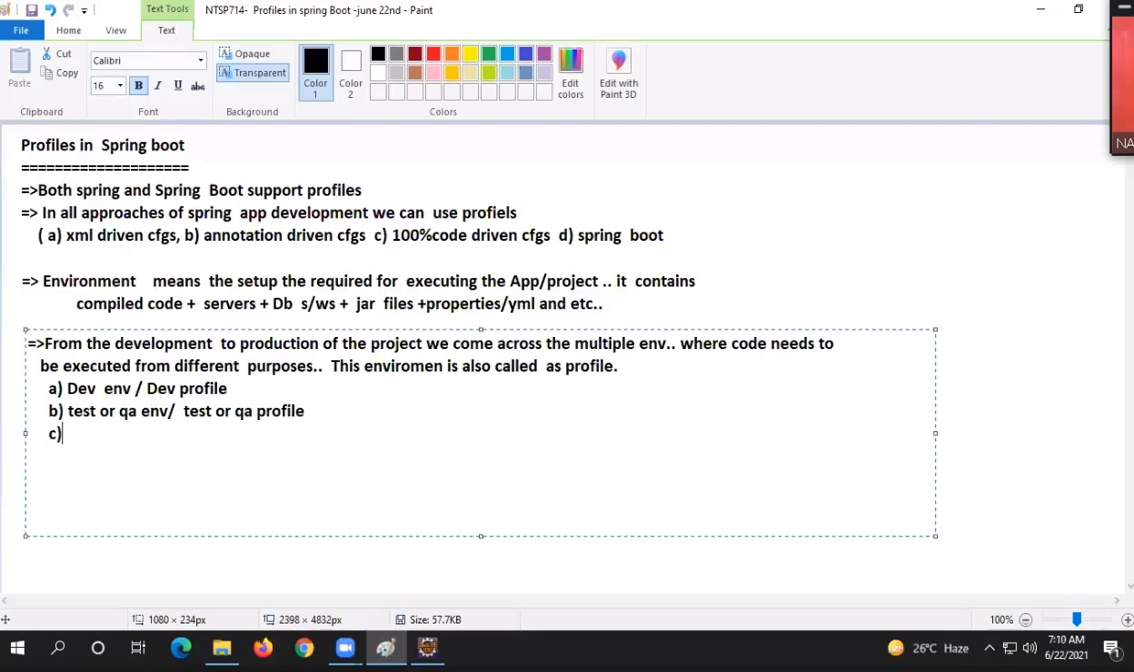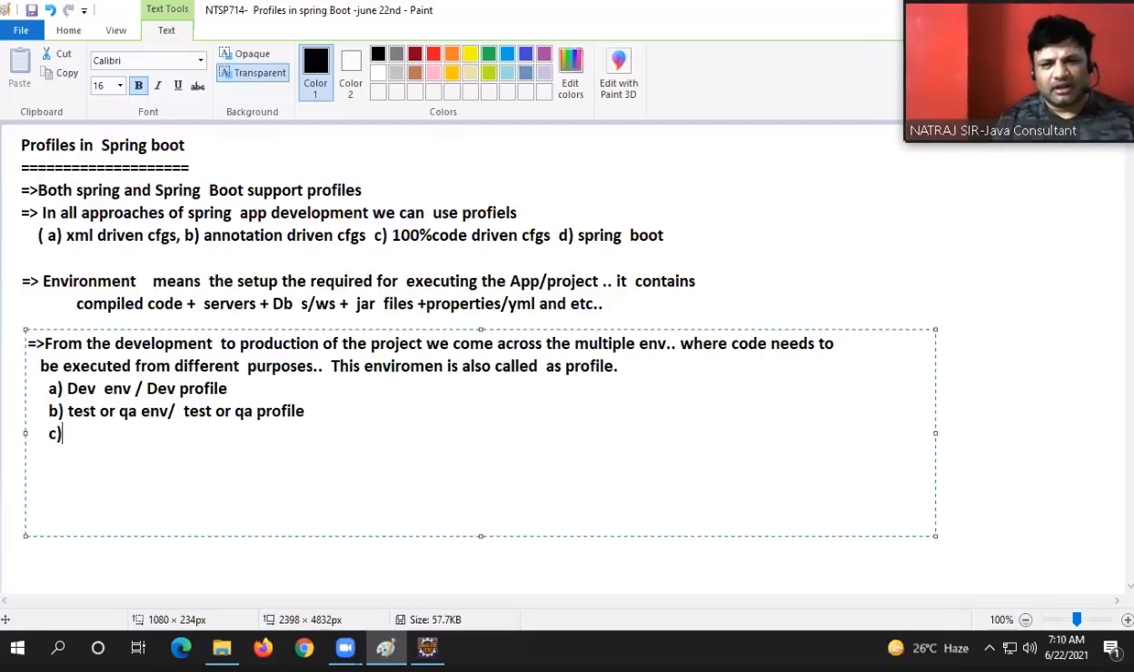Profile. Understanding my point? Now listen. UAT environment, user acceptance test environment. Okay, UAT profile. Understanding my statement, guys. UAT environment or UAT profile.